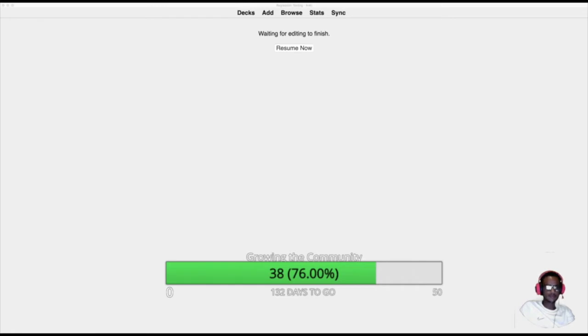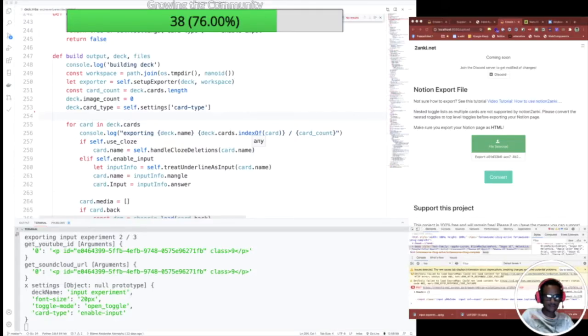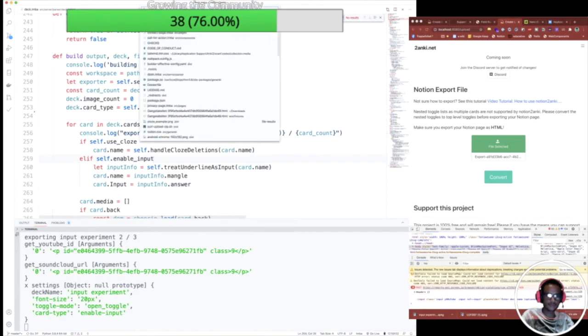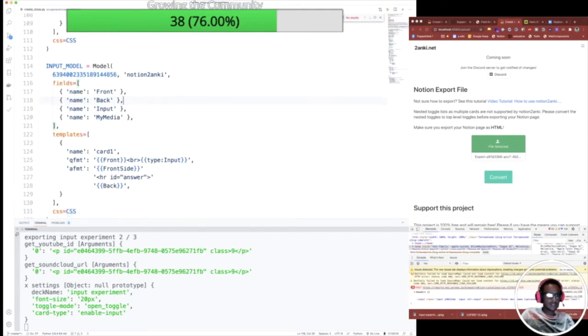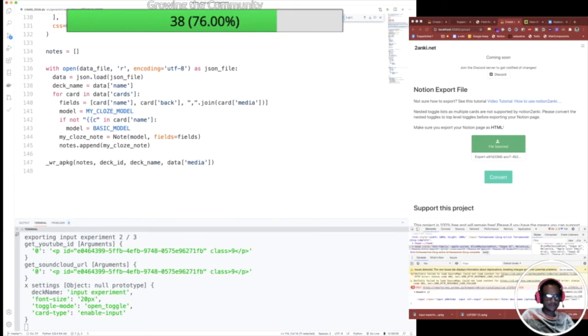Oh yeah, we haven't written all of the code yet. The card generation code is missing, of course. Silly me, forgot to write the code. So let's get back here. We have the input model. It's not being used.